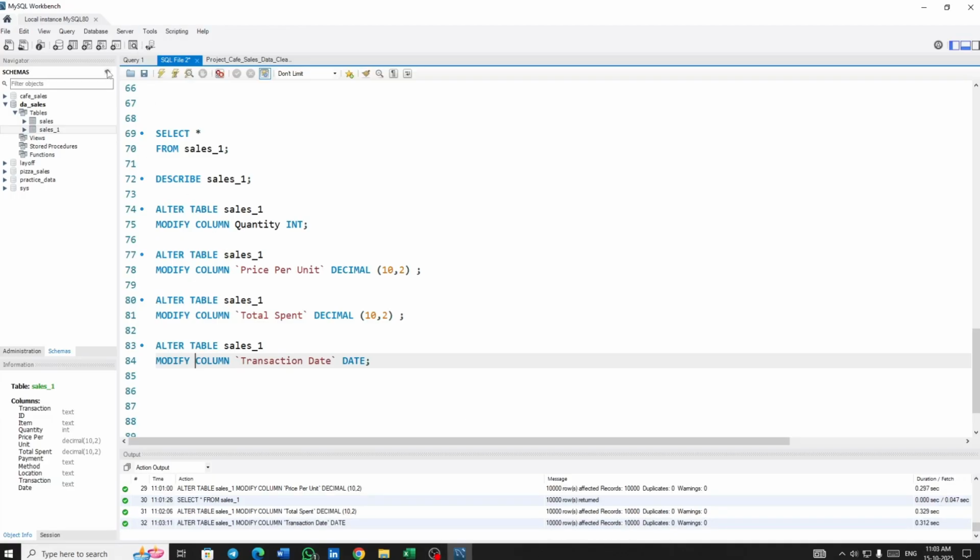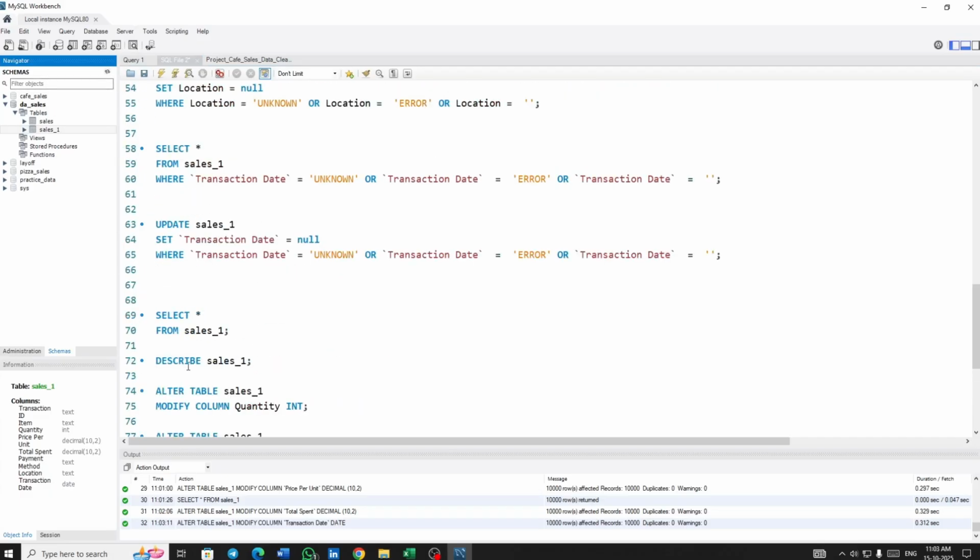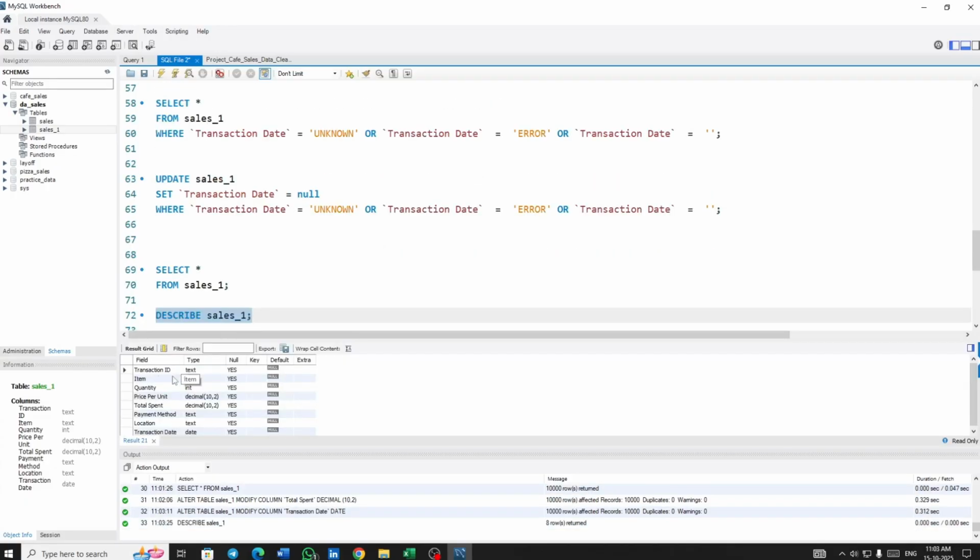Now we just refresh. If you want the full view, I will describe this table. Here see, transaction ID is text, item column is text, quantity is integer, price per unit is decimal, total spend is decimal, payment method is text, location is text, transaction date is date. Okay, finally done, your work is completed successfully.